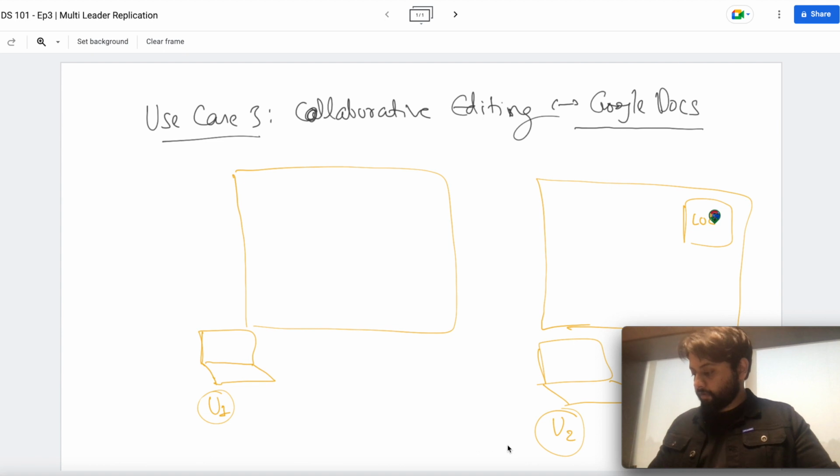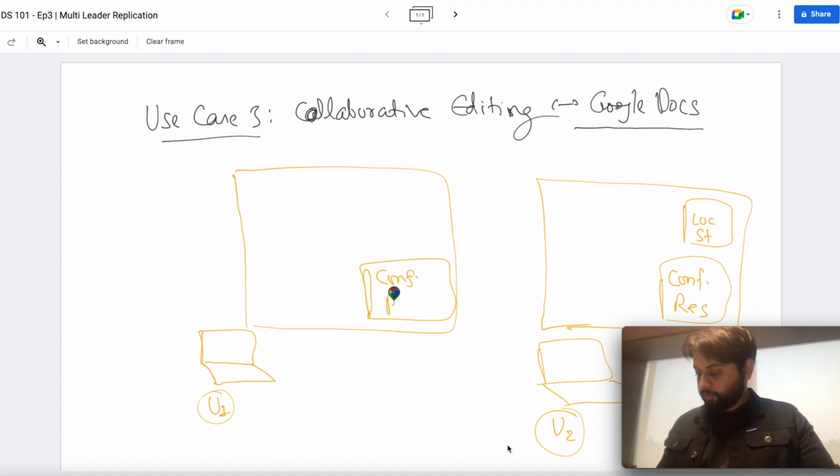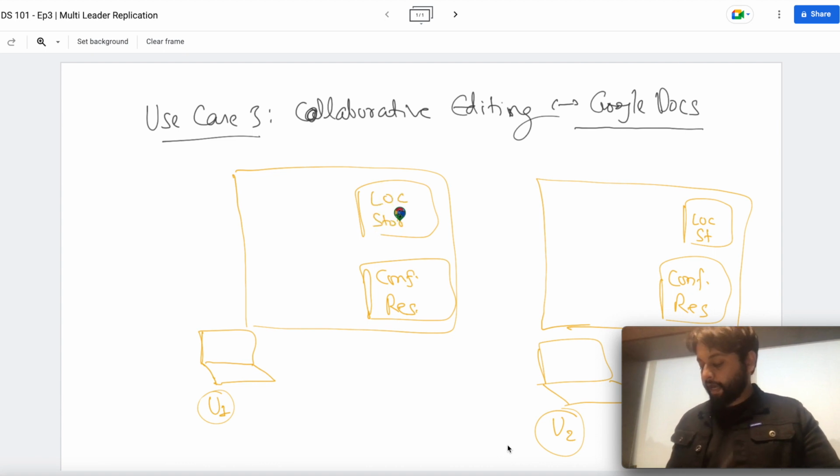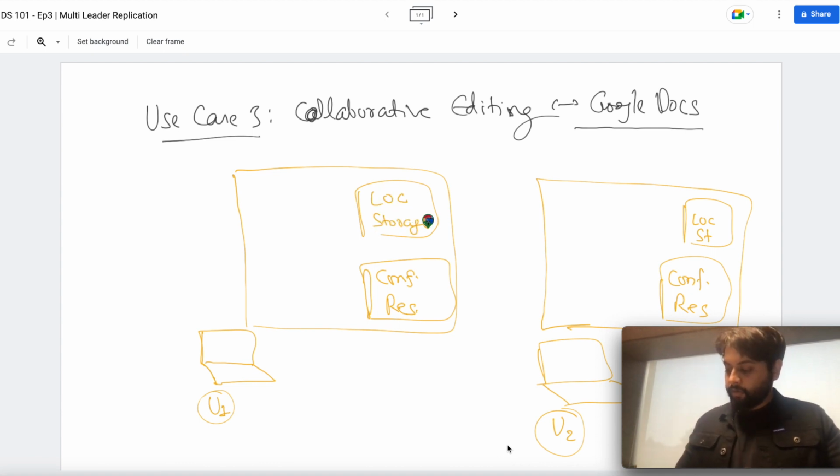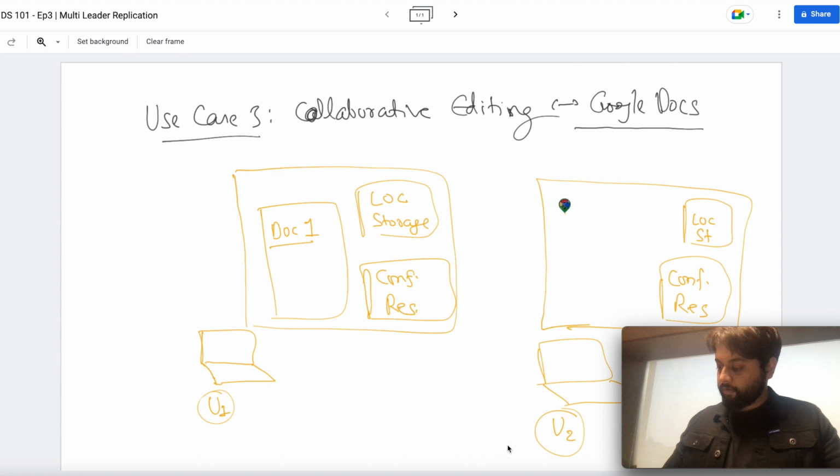They will have their own conflict resolution module, which we discussed earlier as well in brief. They have their own local storage, and they have their own version of the document. Suppose doc1, the same doc is opened here as well.